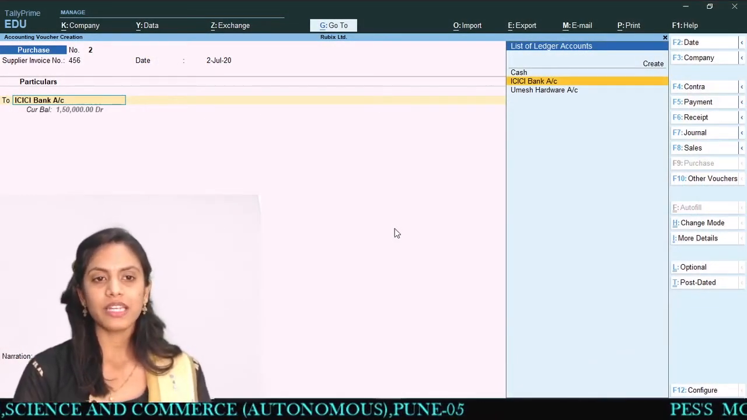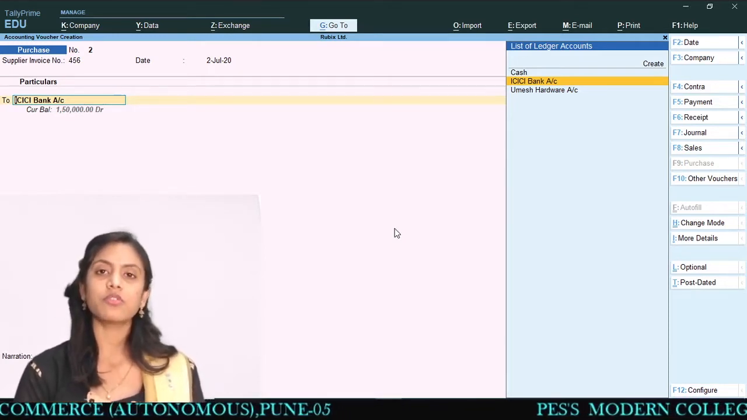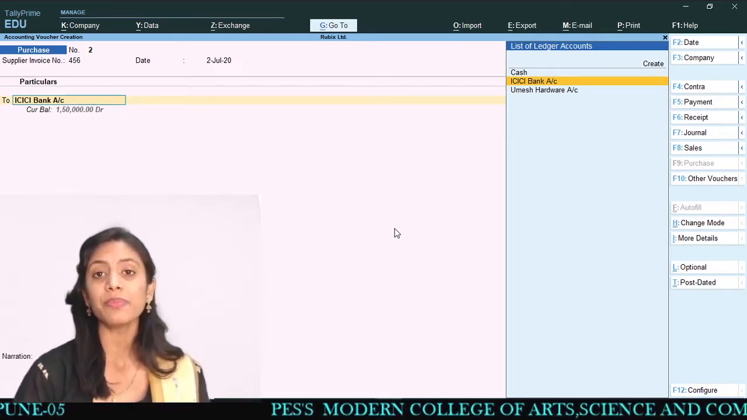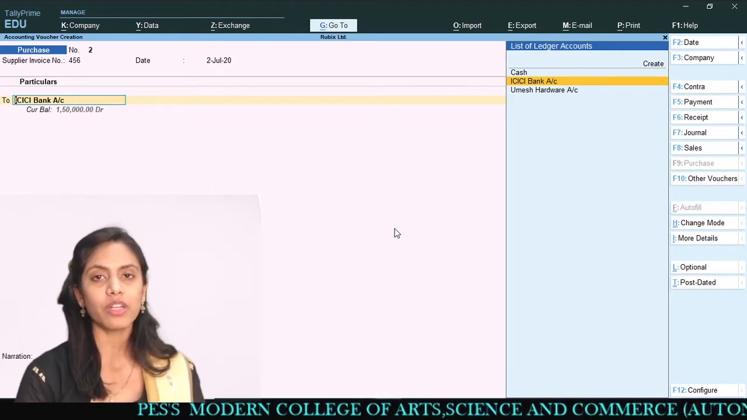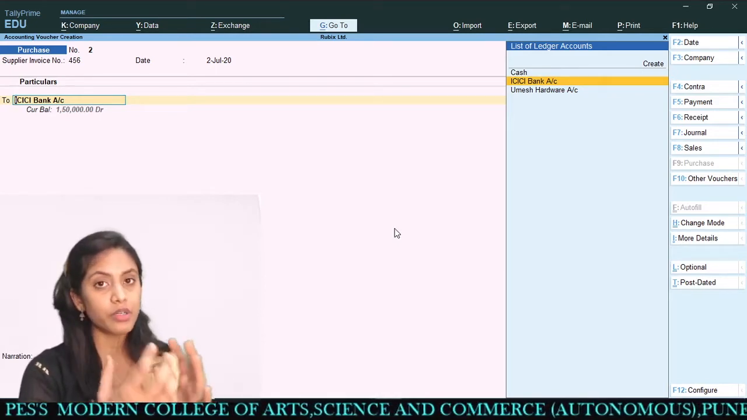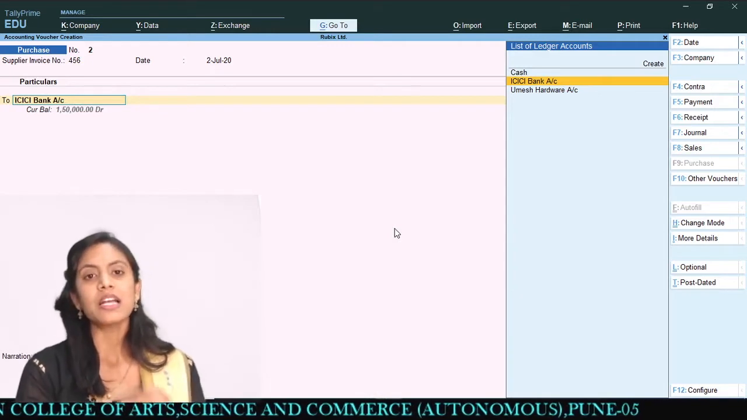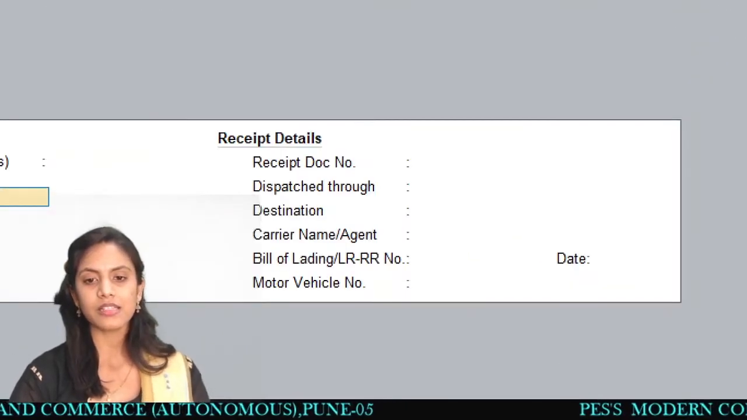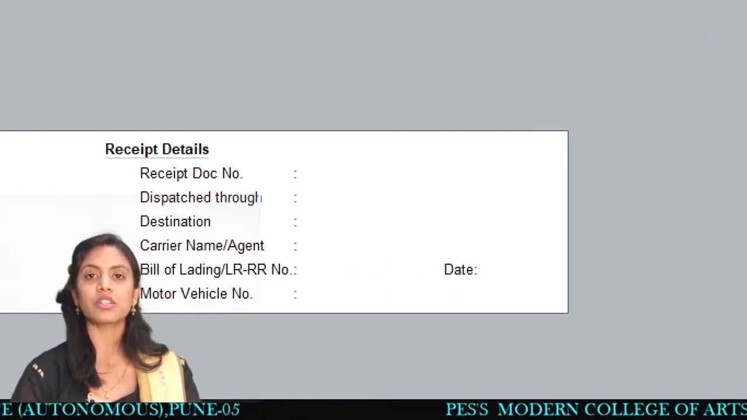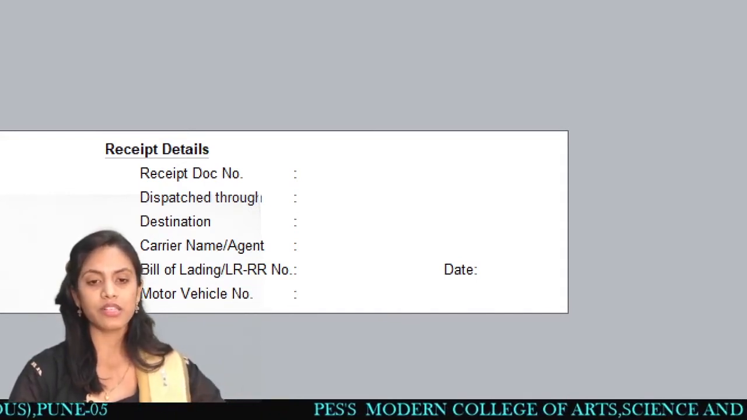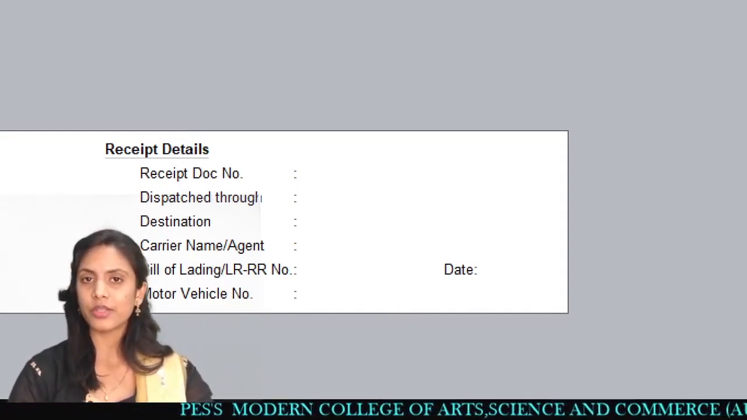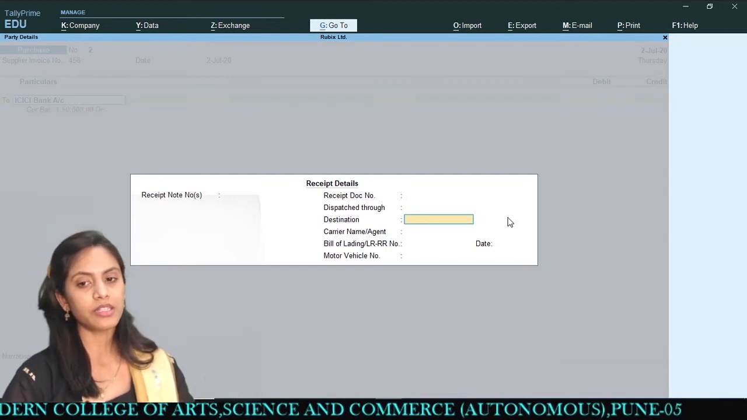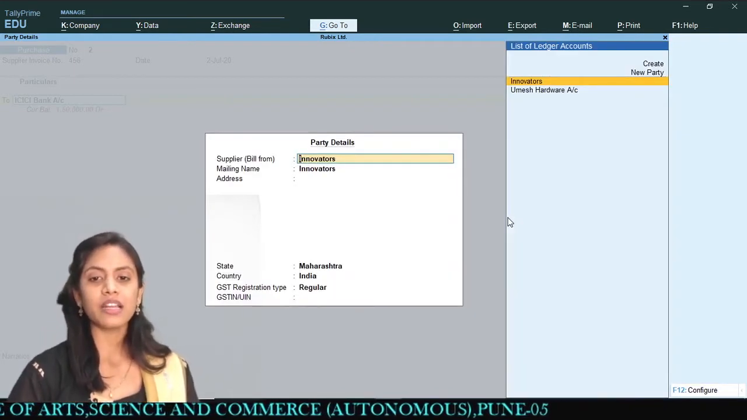Okay students, let's see, it is a purchase voucher, and now here you are doing a payment, you are doing the business on a cash basis. So what will be your entry? That is purchase goods account debited to bank account, right? So this bank account is going to be credited, no doubt, but they are asking these details: the receipt document number, dispatch through, destination, on which destination you are sending the goods, likewise the carrier agent name. All these things you have to give over here. Of course it is not compulsory, but if you are having all these details, you can put all the details over here, right? After that they are asking you the party details.